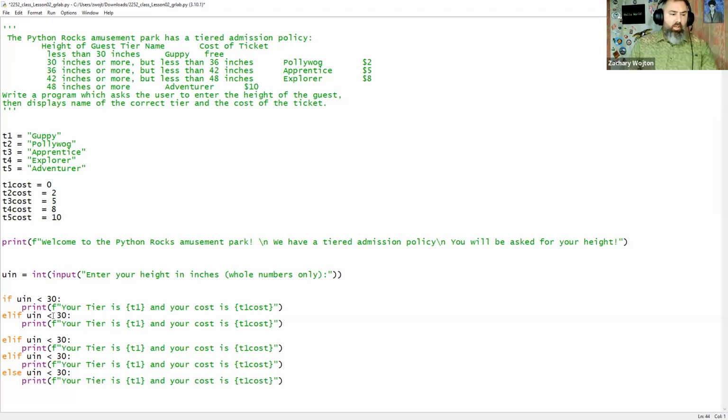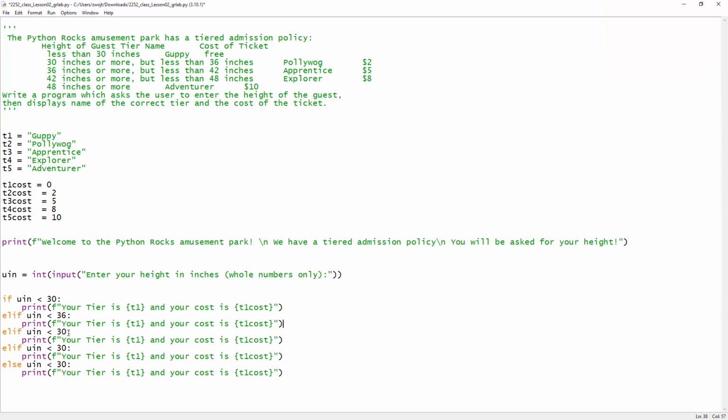We know what's up. Now, here's the thing. 30 inches or more, but less than 36. Could you just say less than 36? Could you? Yeah, because you're already evaluating beforehand. I didn't do this in mine. I did it the long way, but you are right.